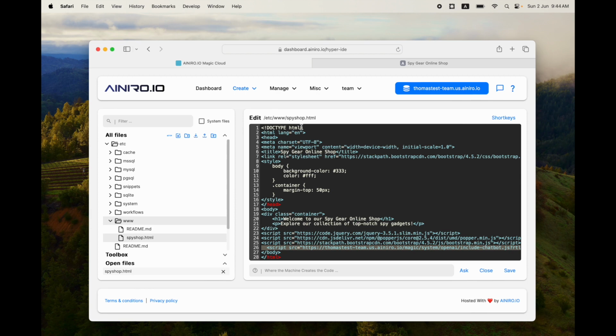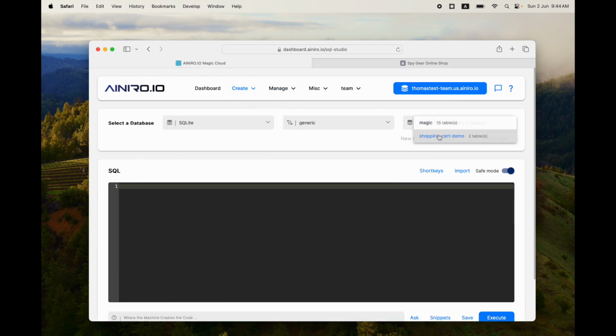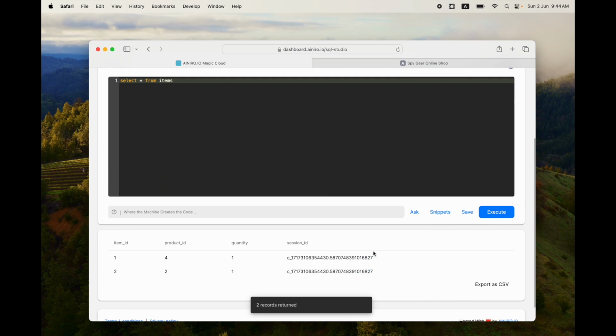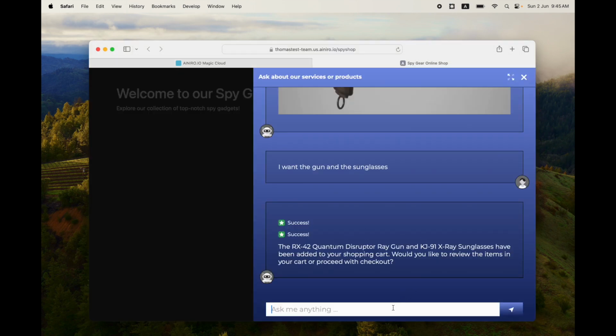If I now go back here into my database and I go to SQL Studio and I click SQL View and I choose shopping cart and I do select all from products, not products, items, I think, you will see that, wow, cool. There are actually 2 items associated with my session now, right? If I keep on adding additional items, let's try something complex. What is my total? Right.